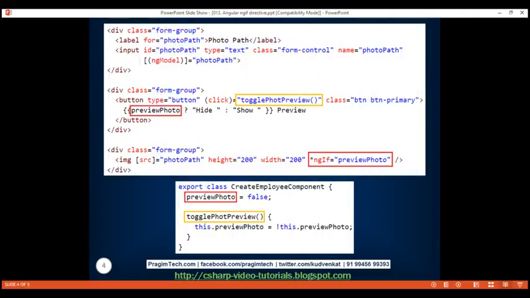Here is the code that we just discussed. When we click the show preview button, we are calling this toggle photo preview method. And all this method does is toggle the value that we have in preview photo property. And we are using this preview photo property and the ngIf structural directive to add or remove the image element from the DOM. We're also using the same property to dynamically set the text on the button.